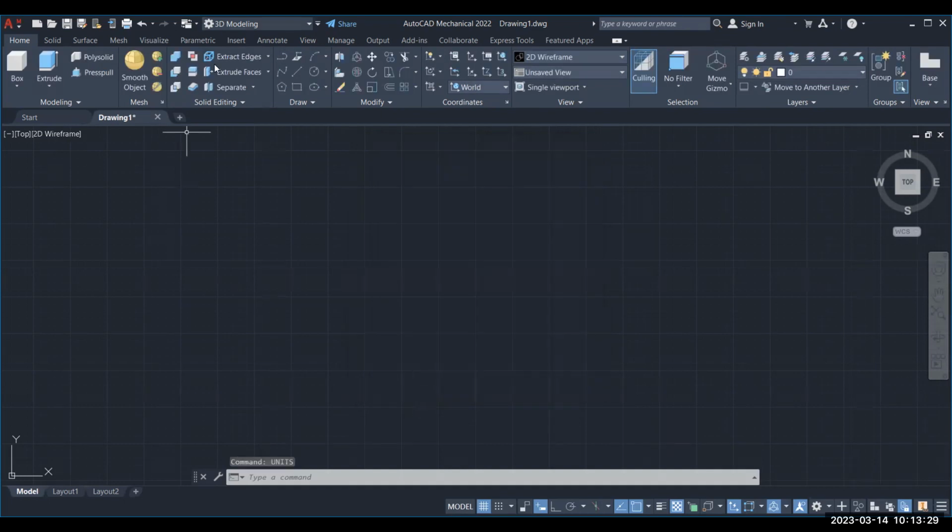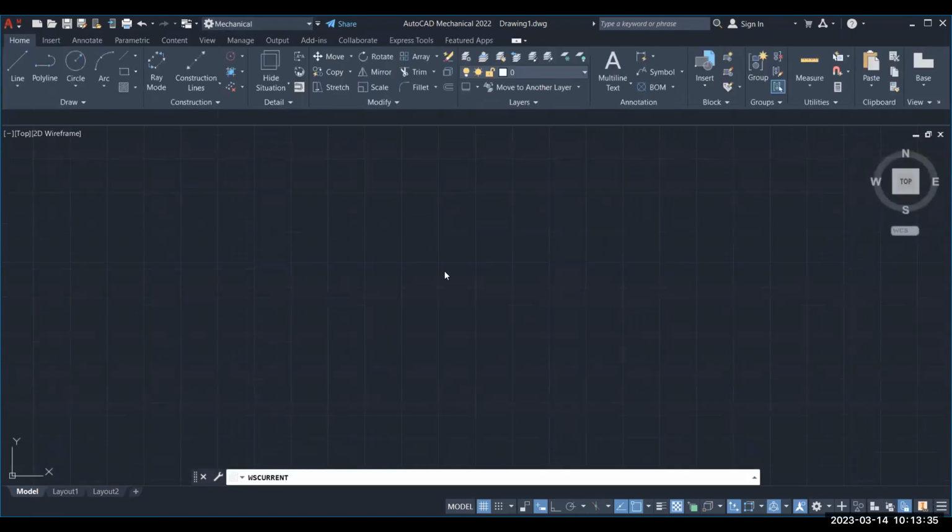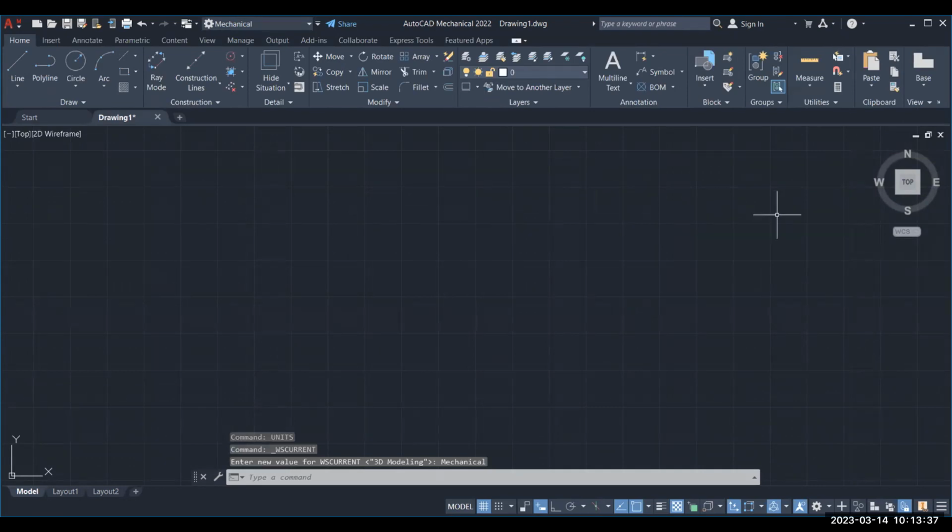First of all, when you are working on 2D, generally it will be something like this. This is the window for 2D drawing. You can see there are so many commands on these palettes: the draw palette, construction palette, modify palette, layers palette, annotation palette, and different palettes like that.